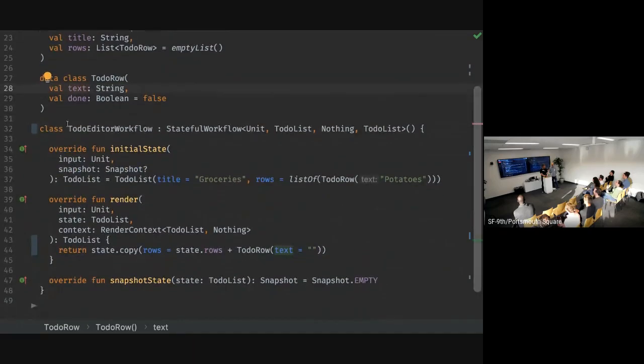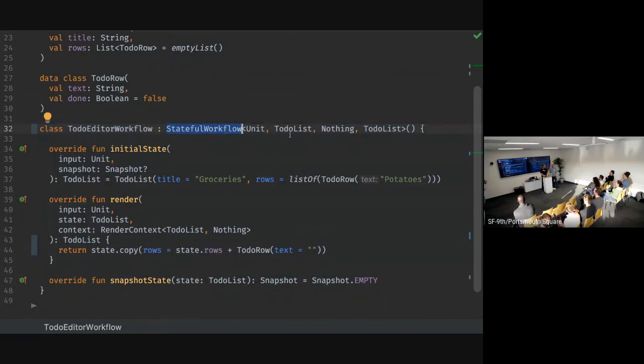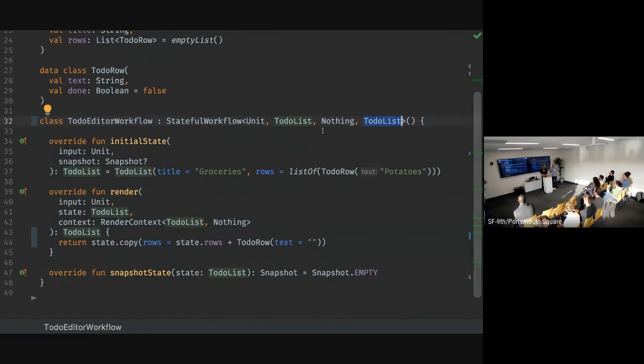So here we've got our workflow. It's a stateful workflow. There's also stateless workflows, which I'll try to show at the end real quick if we have time. You'll notice there are 4 generics here. 2 of them we don't care about for this right now, so I'll just highlight the ones we do care about. This one is the state, so it's a to-do list, as we said. This last one is the rendering type. That's what we actually spit out as the screen data, or the view model, screen model, whatever you want to call it. Right now, they're the same thing.